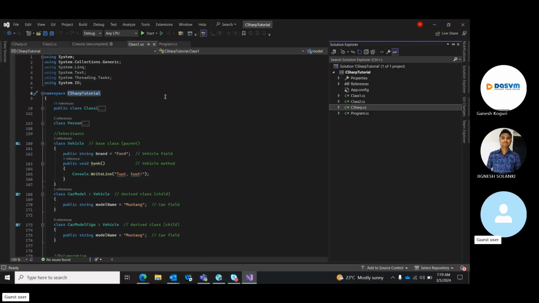Classes can be in it. All the code will be consolidated inside this namespace when you compile the application. That's all. You got it?